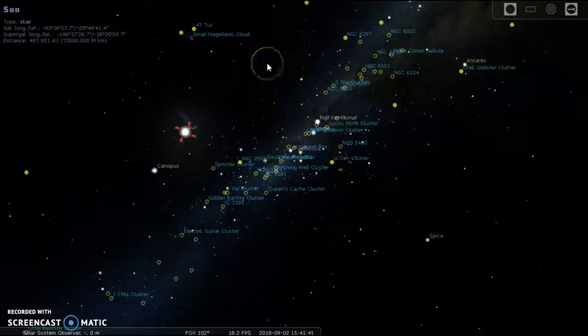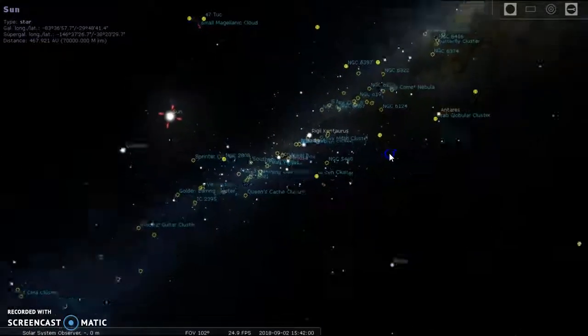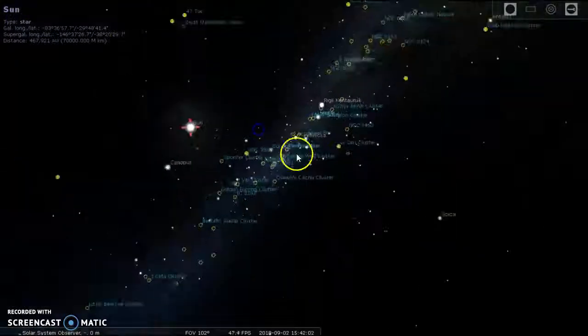Now, if you remember how I referenced the Big Bang earlier, the Big Bang was basically the start of the universe, and if we were to go to point 0,0 on both the galactic and supergalactic latitude and longitude, that is the point where the Big Bang happened. And from that point, scientists have been theorizing how the galaxy has been expanding.